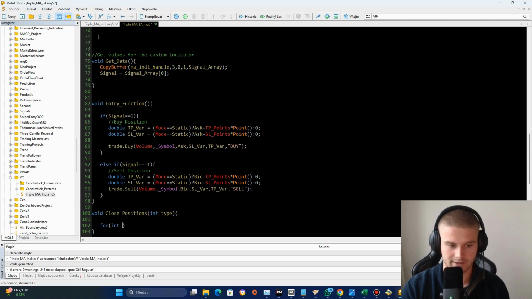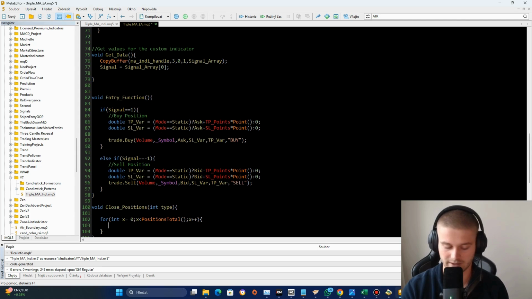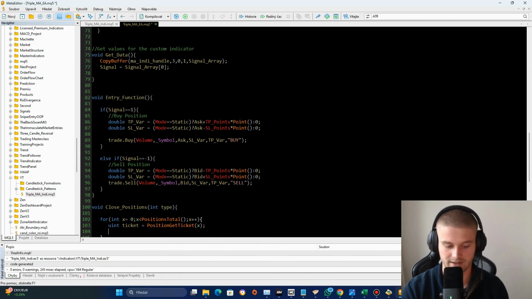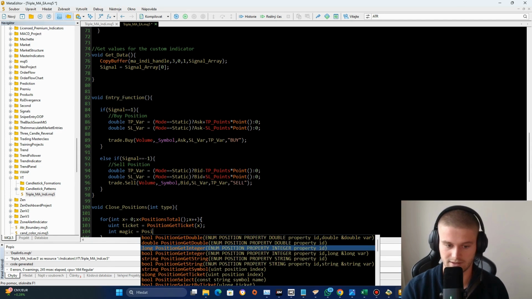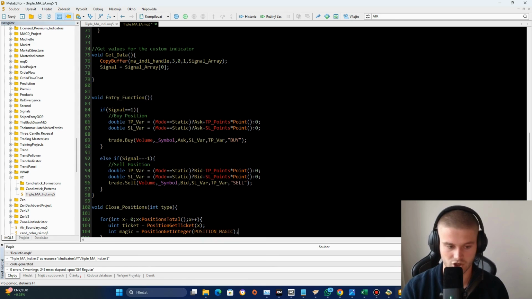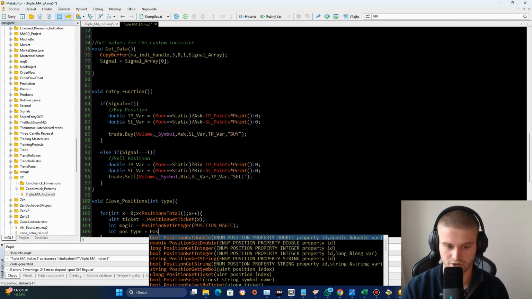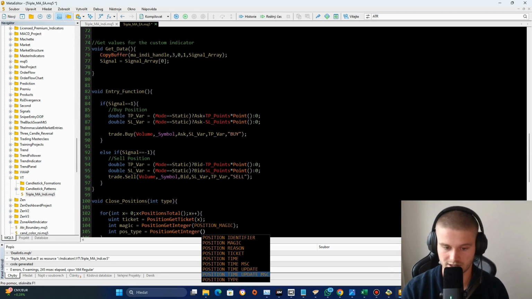For integer x is equal to 0, x is lower than positions total, and x plus plus, so we increase the x with each iteration. We firstly get the ticket, which is position get ticket, then we get the magic number, so magic is equal to position get integer, position magic, and then we get the type. So this is all we need. Sorry, let's call it position type. Position get integer, position type.